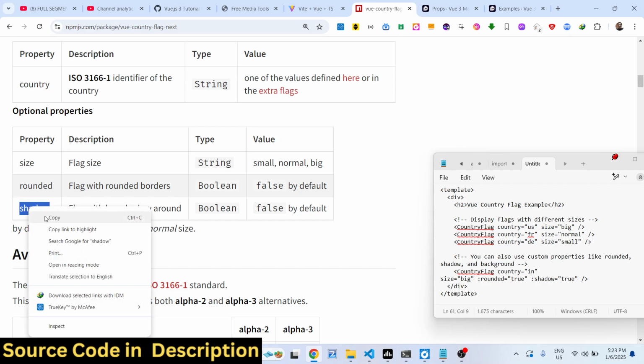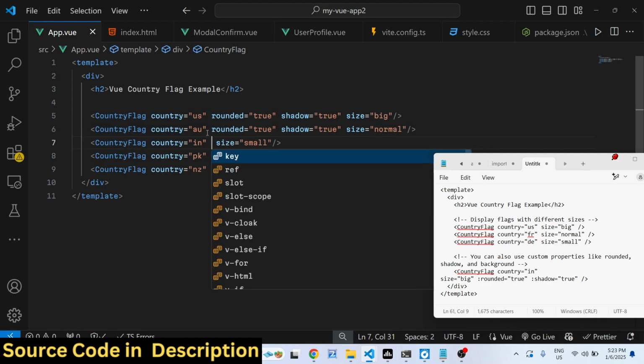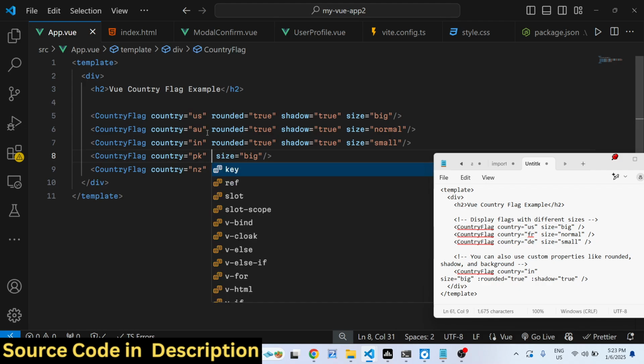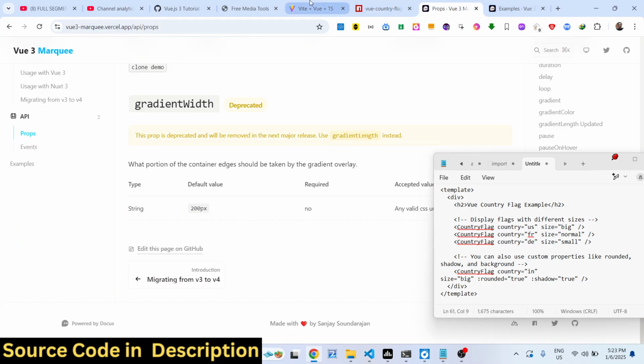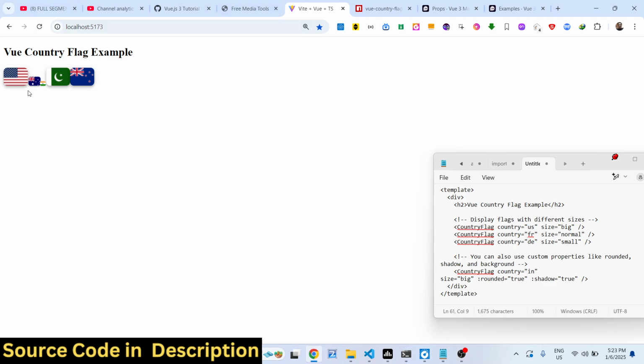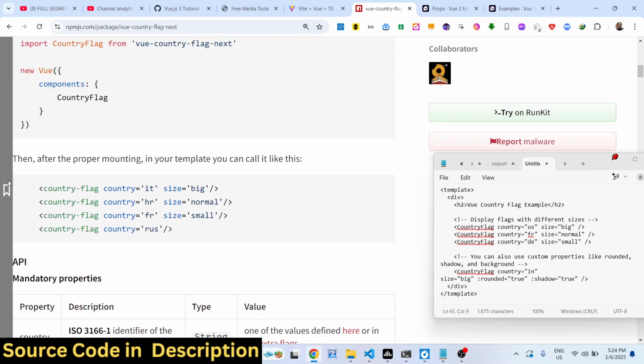And if you want a shadow as well, by default it is set to false, but you can provide a shadow too. So you can add these two options. In this way you can add this very easily. It just enhances the flag, giving it a slight little shadow. Now it has this nice little shadow as well. So these are all the options it supports.